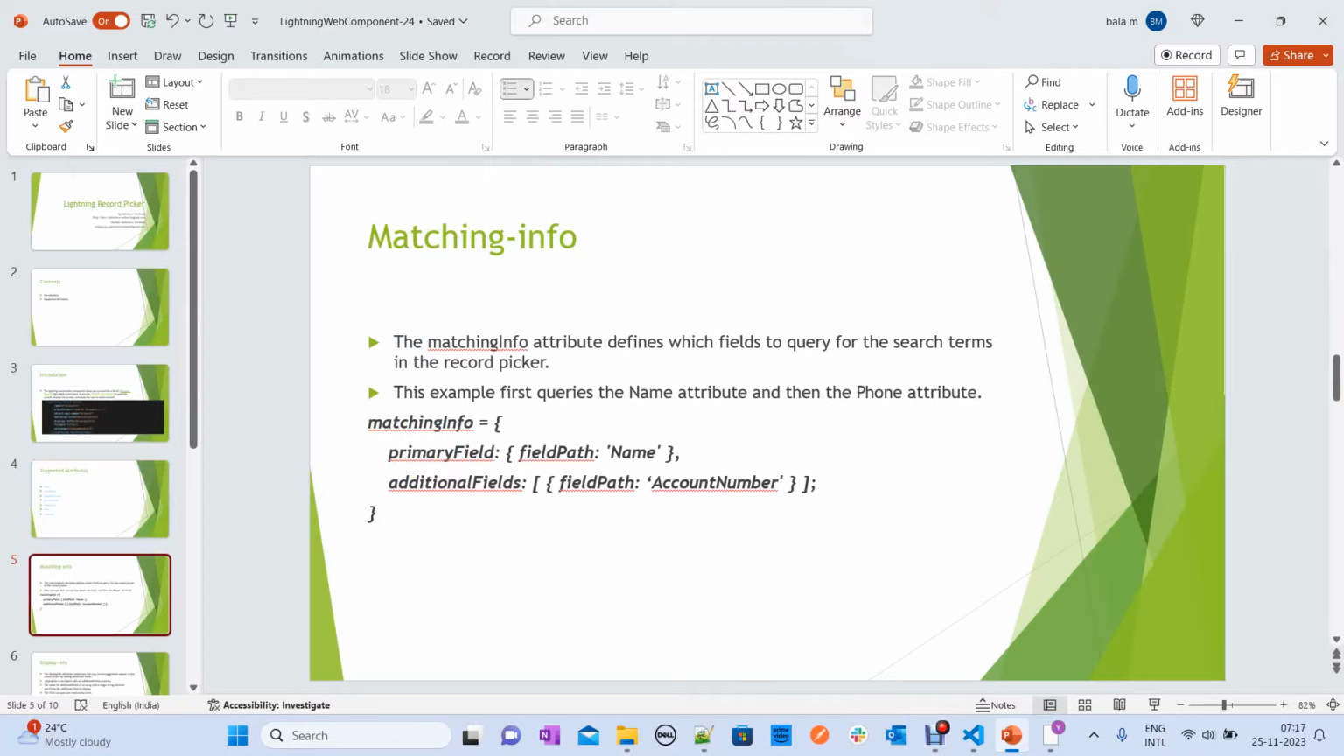When we talk about matching info, this attribute defines which fields to query for search terms in the record picker. If you observe the example here, matching info is in JSON format. It's a kind of object, and we have two keys here: primary field, that is name, and additional fields, with the field path account number. What is going to happen with this example? This example first queries the name attribute and then the phone attribute.